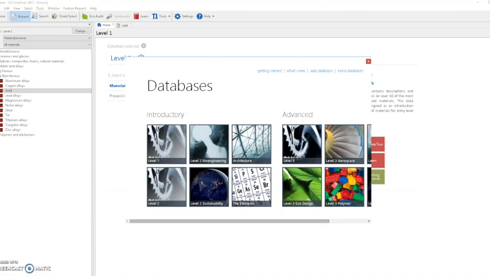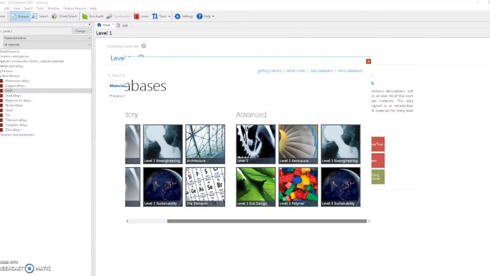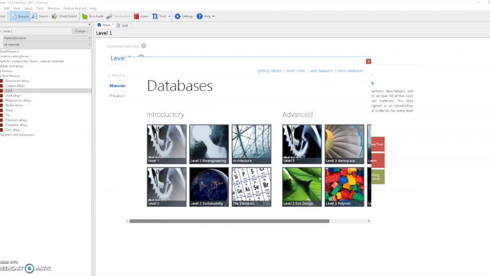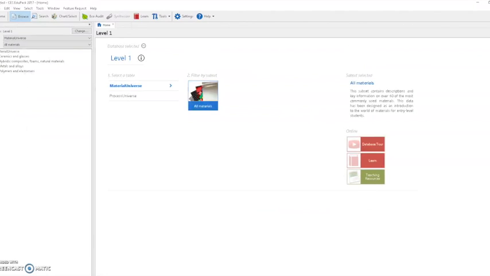This is the initial page for the CS EduPack. Here we have the introductory and the advanced category. In each one, we have different levels that let us know what is the topic we want to analyze. We chose level 1, and this subject contains description and key information of over 60 of the most commonly used materials. This data has been designed for introduction of all the materials as an entry.